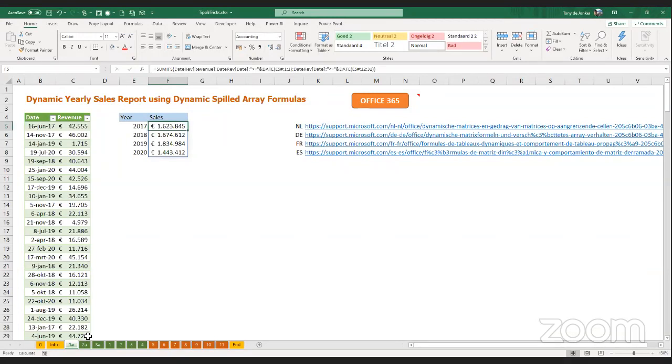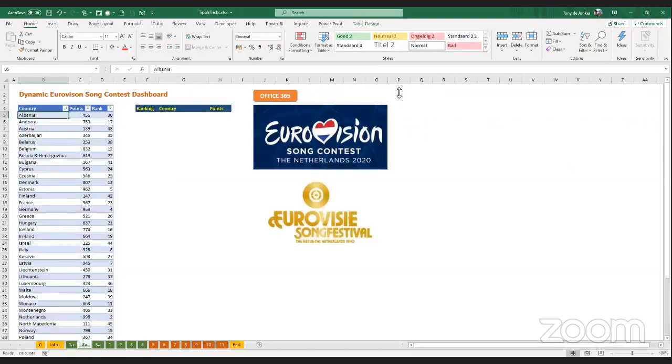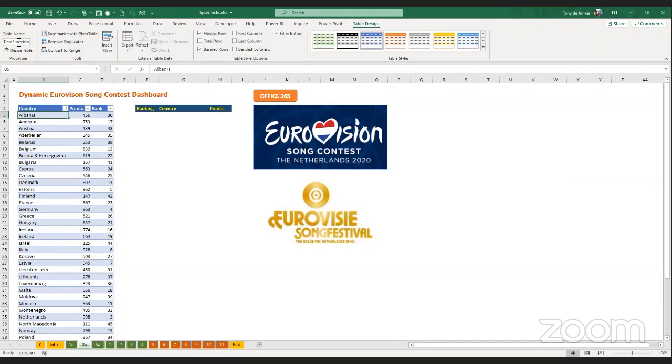So let's go to the second example. The second example here. It's the Eurovision Song Contest dashboard. Let's call this sheet, this table, data Euro.